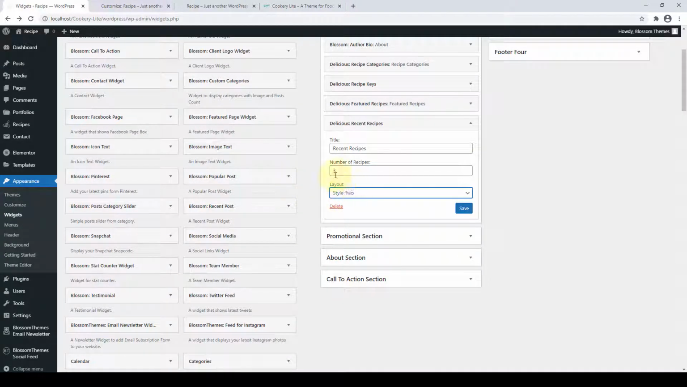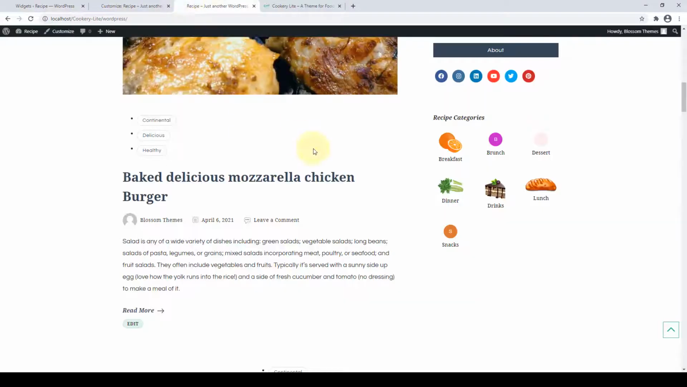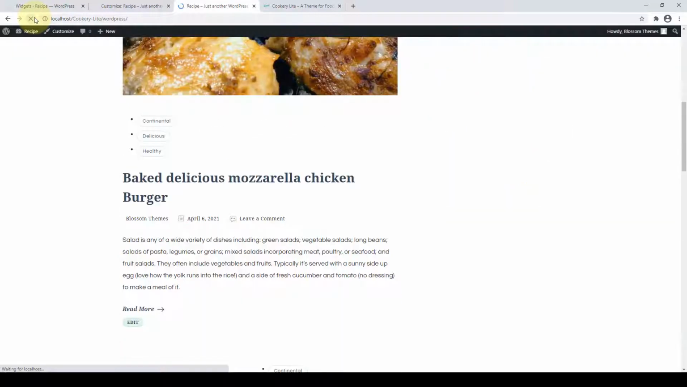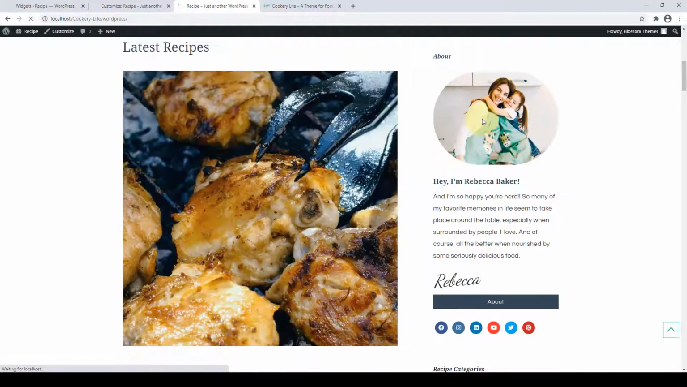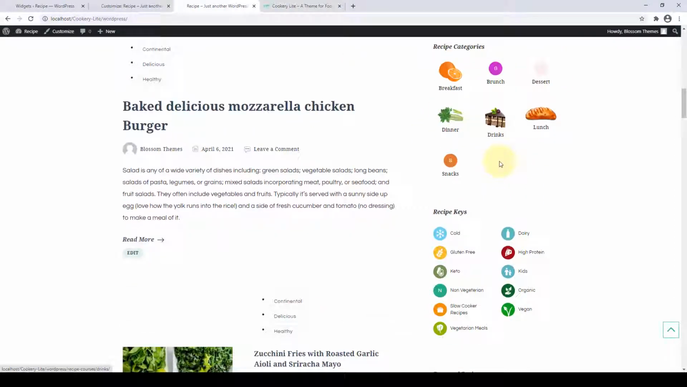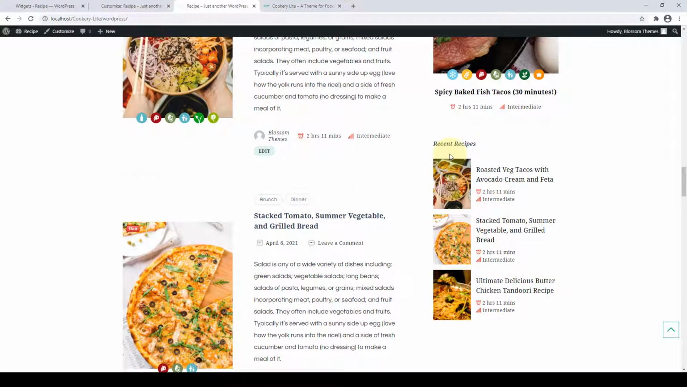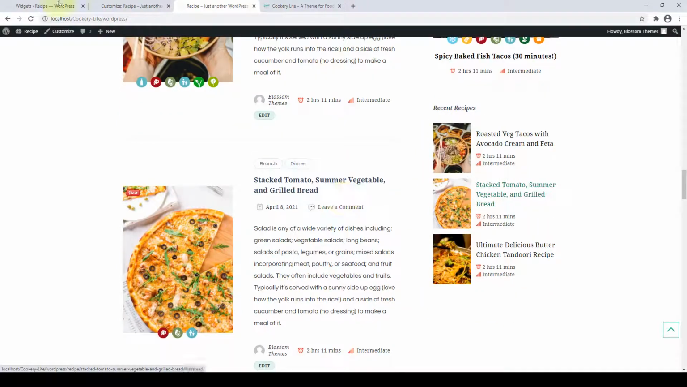I'm selecting Style Layout 2 for recent recipes, then click on Save. Click on Done. Let's go over to our site once again, give it a refresh. And you can see, along with the author bio and recipe categories widget, we also have recipe keys, featured recipes, and recent recipes widgets added to our sidebar.